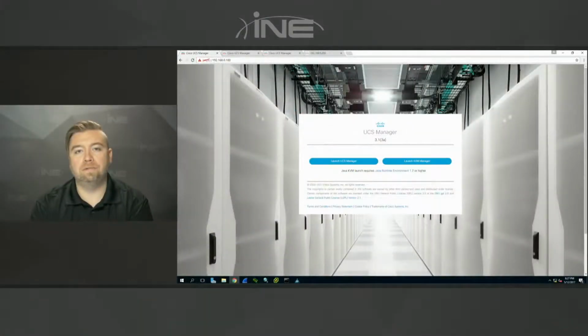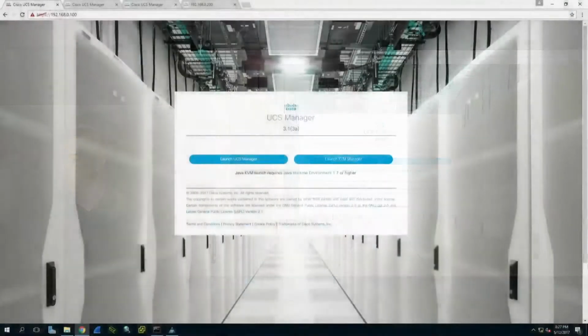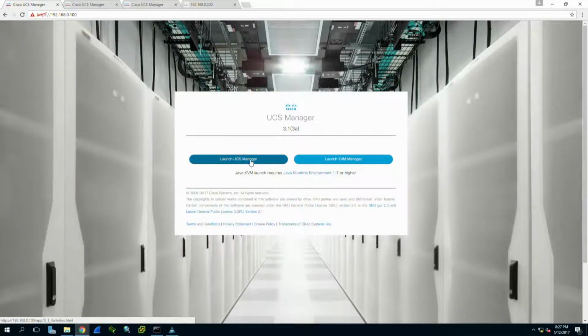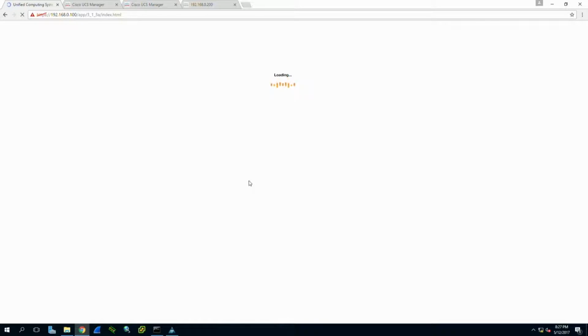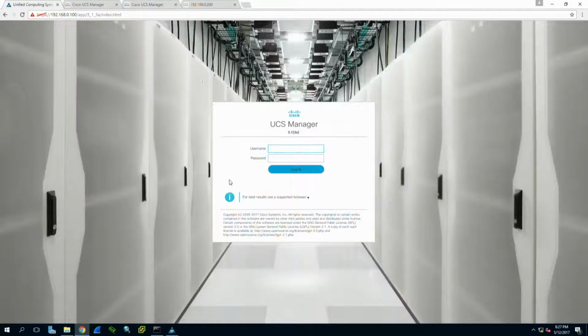Okay, so now we can see the fabric interconnects have rebooted again. We're back at the login screen, and we can see now that we're running the new subrelease, which is 3.1.3a. So let's go ahead and launch the UCS Manager. Okay, username still admin.